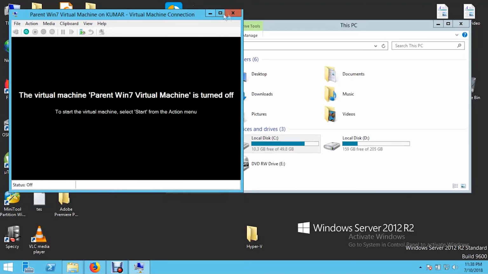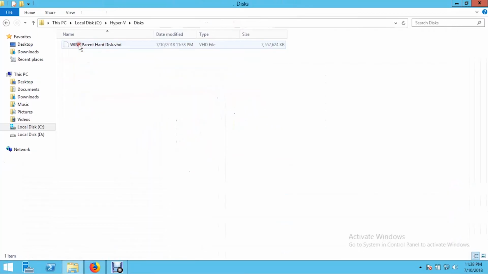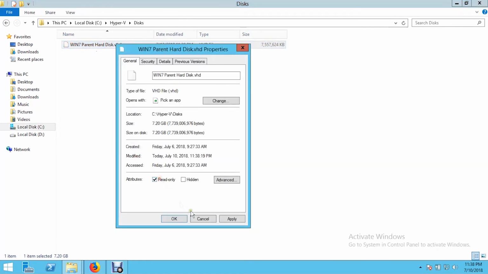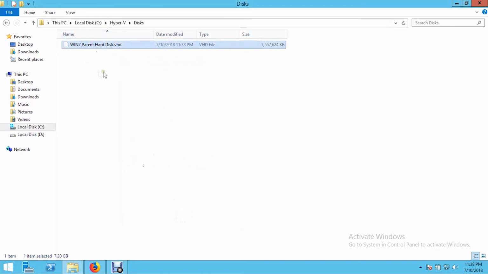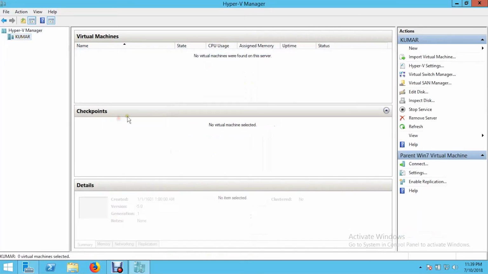So guys, as you see, it shut down, everything is done. So first things first, we will go to our disk. As you see, Windows Parent, we are going to Properties and Read Only. Now we are going to delete it. So the purpose of the parent is done.